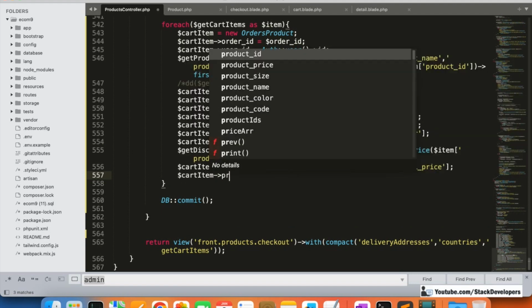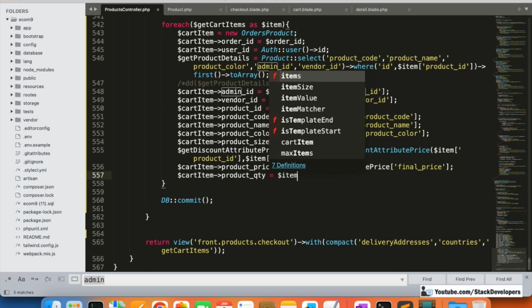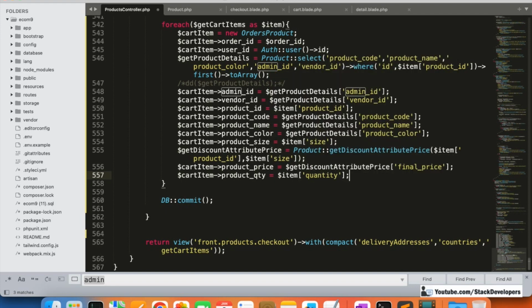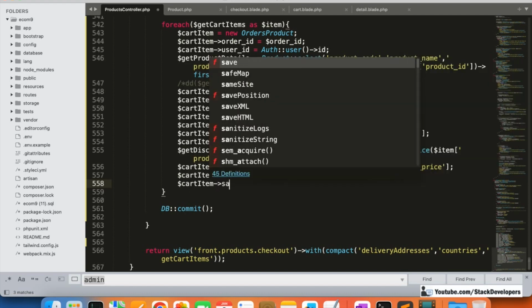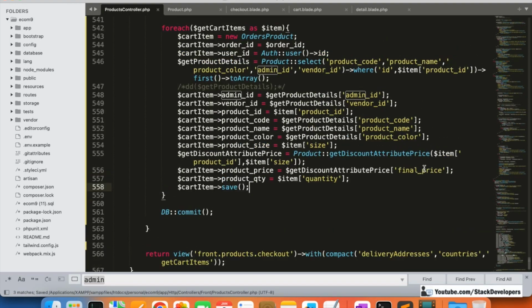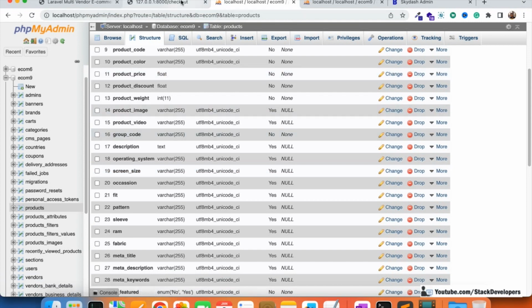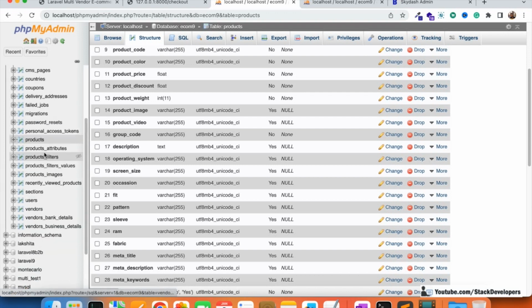Item product quantity. Here, the quantity we are also getting in dollar item. Okay, quantity like this. So finally we are going to save the item details as well, the order item details. So now we can try, so that our entries will come up here in the orders and orders products table, so that we can move further after this one.